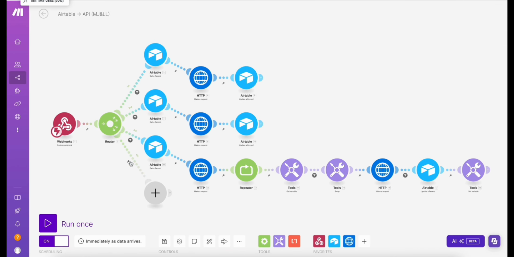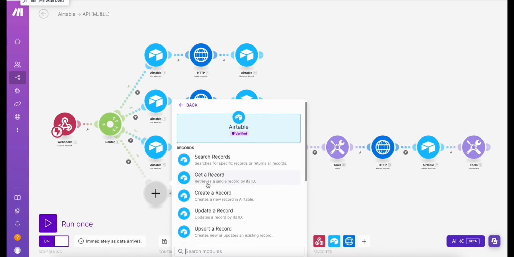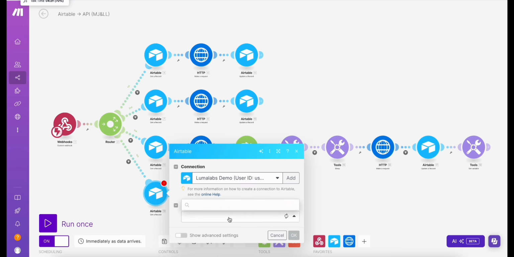We want to say record, action should say generating movie, and then we'll want to go ahead and pull the record from, let's align everything first, and then pull the record from Airtable. So get a record. We want to pick the ones that we've been using. It's LumaLabs demo.